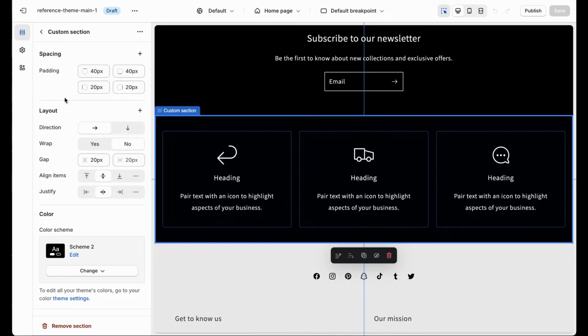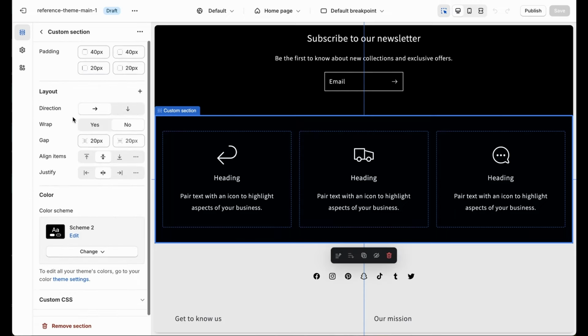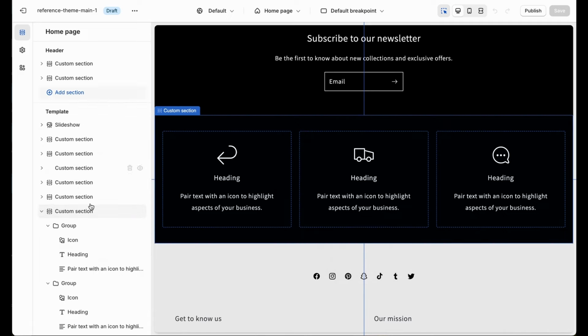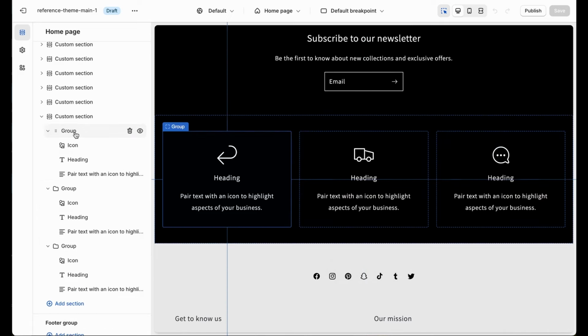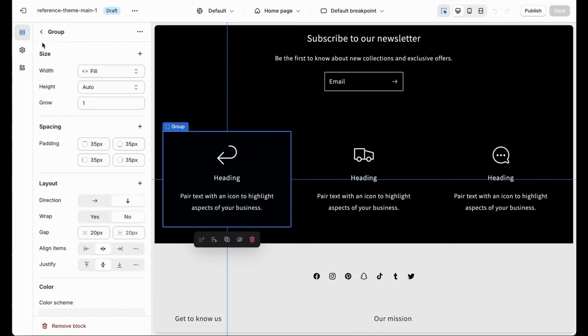You can see actually the style settings here. We'll get to that later, but apart from the style settings, there's not really anything in the section settings itself because the content of the section is going to be a lot more dynamic based on these different blocks that are grouped together by these group blocks.